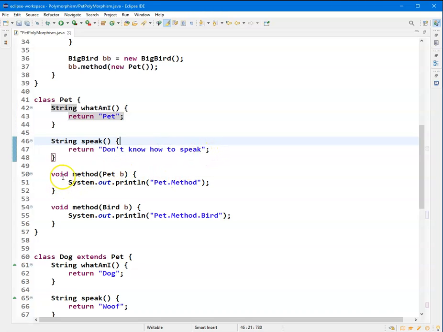Then we have a couple of bogus methods I just threw in here to show you the mechanism of how these methods are looked up. Method and method have the same name, but they're overloaded. One method takes a pet, and another method takes a bird. The system will know which method to call by virtue of what you pass it. If you pass it a bird, then for sure it's going to call this method.